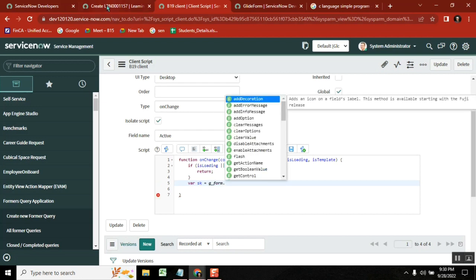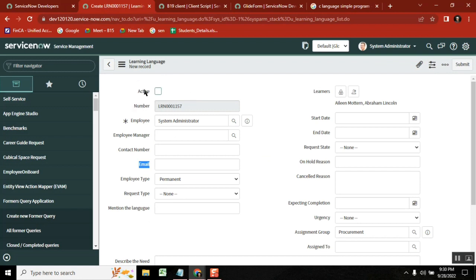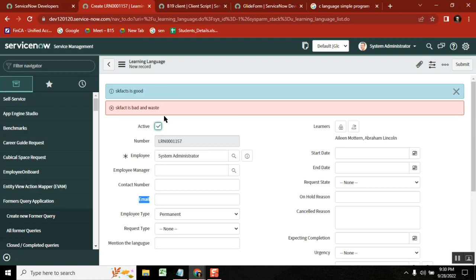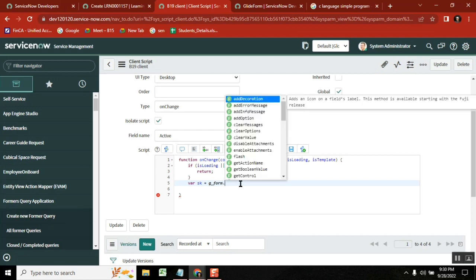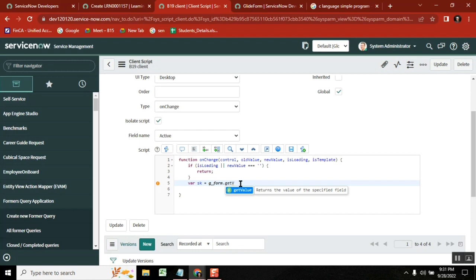I want to get the value of this field. First get it. If it is true, do some action. If it is false, do the reverse action. So I will write GForm.getValue. getValue is to get a field value. If I select that one, what it is telling you is to write the field name.